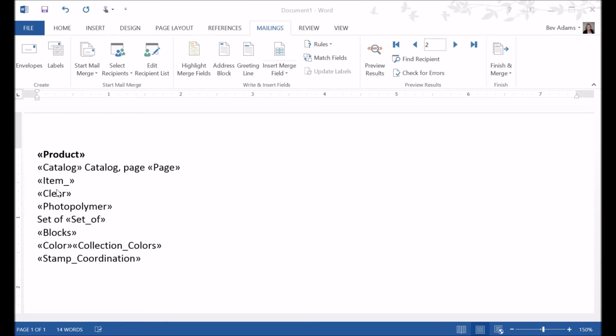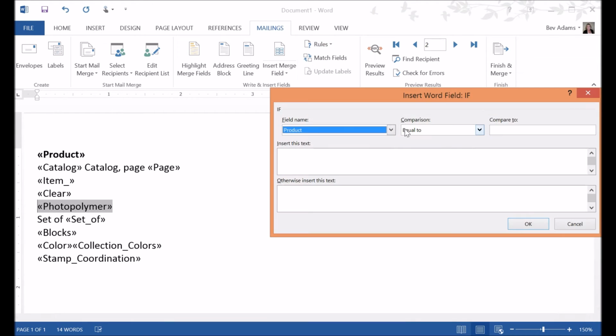If I want to list that this is a photopolymer, I will want to put a rule. If photopolymer is not blank, photopolymer, and I could just put a P or whatever I want to put in here. Need to make sure and put the space. Oh, maybe I want to put number. There we go.